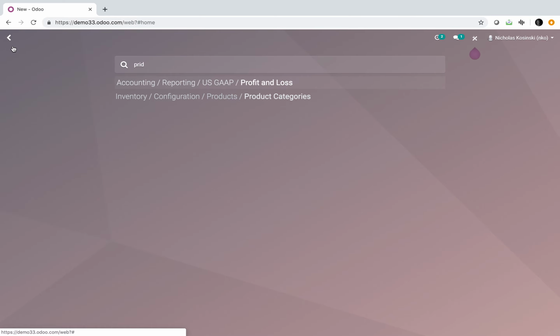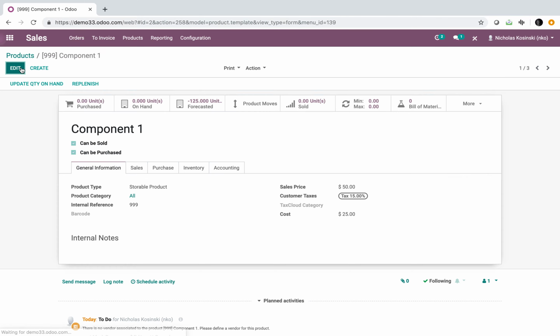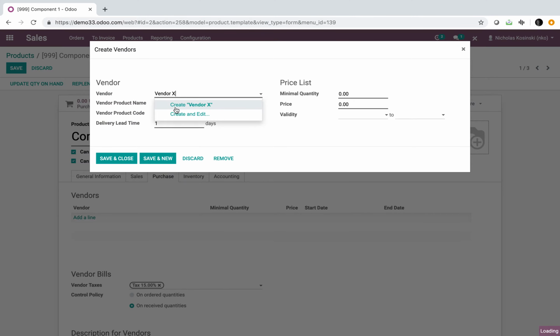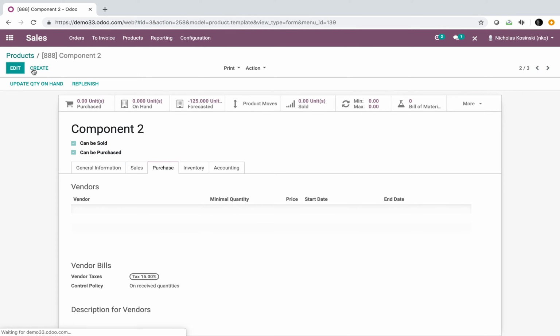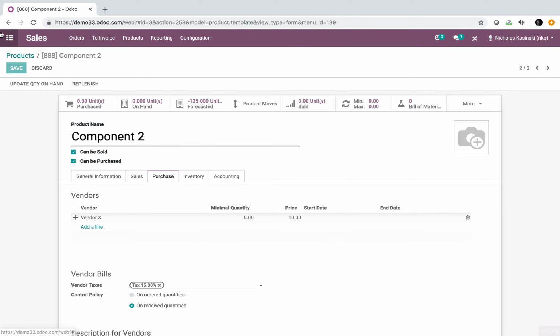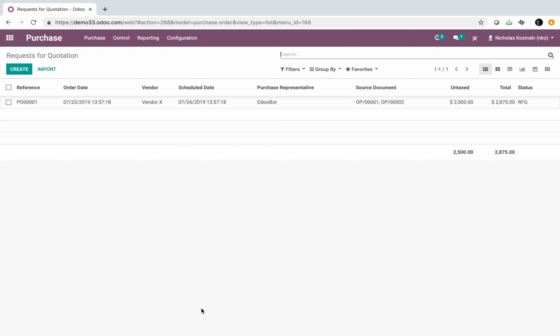I actually have to go to, if I look at my products, you're going to want to make sure you set that vendor for these products so I can automate the purchasing. And I'll just say I'm going to buy this from vendor X for $10, and same thing for component 2, $10. And now, again, if I run my scheduler, and then if I look at purchasing, now I have a new purchase order automatically generated.